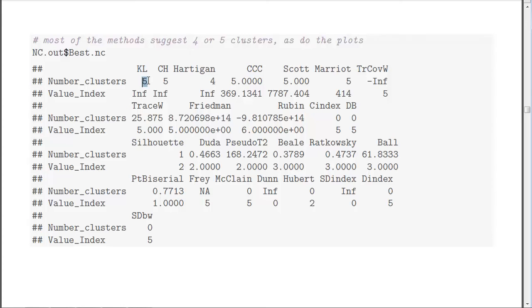These are all different indices, or different methods of calculating the number of clusters. And you can see right here, the KL distance was 5 clusters, CH was 5, Hartigan was 4 clusters, cubic clustering criterion 5 clusters. So there's lots of 5s, 1, 4, and then sometimes these methods don't converge to give you an actual answer. Negative infinity basically means that we didn't find an estimate.